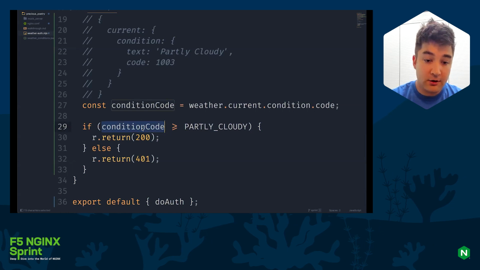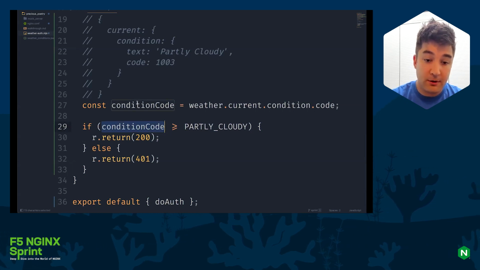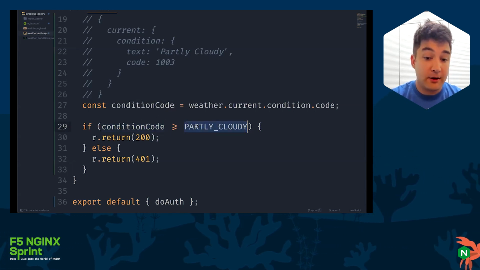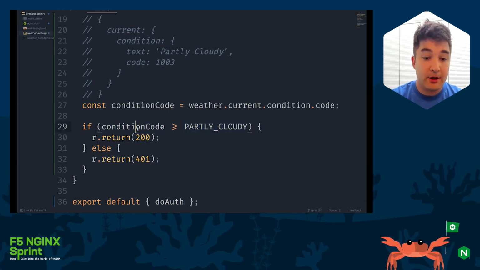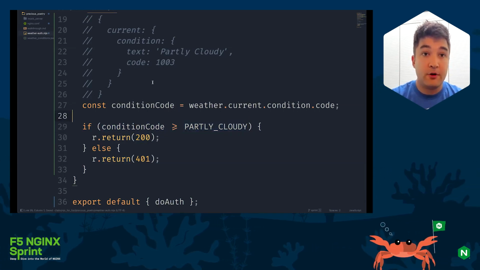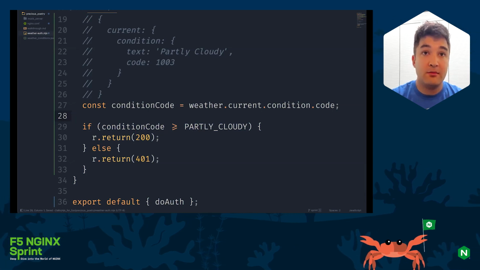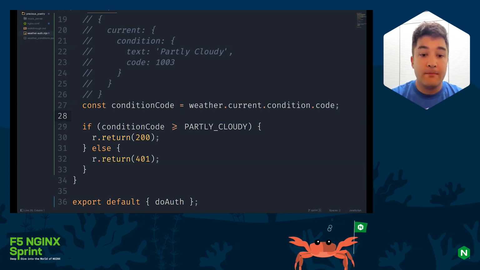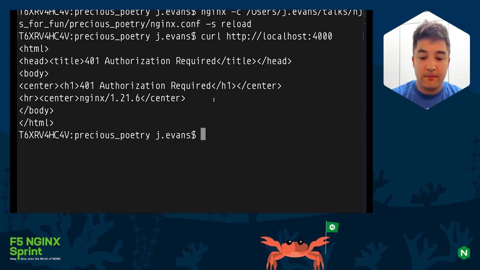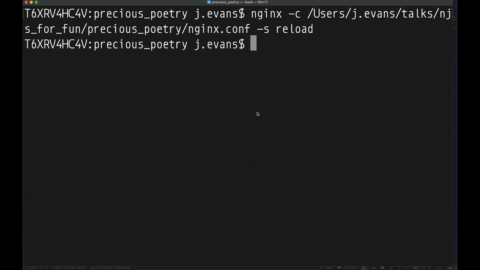So we'll say if the condition code where the user is coming from is at least partly cloudy, we're going to go ahead and return that 200. And if it is not partly cloudy, we're going to return them a 401 and deny them access. And maybe they should start a pickup game of basketball or something. So let's go ahead and reload the code with that all in place.